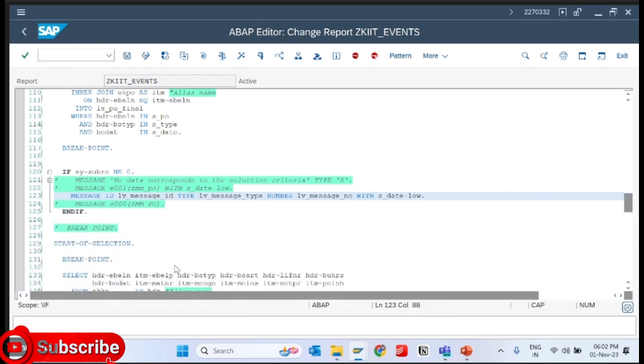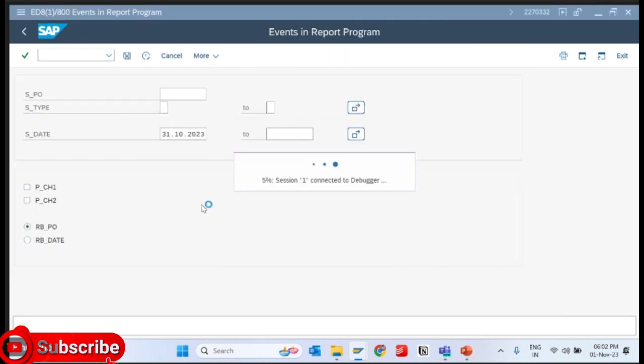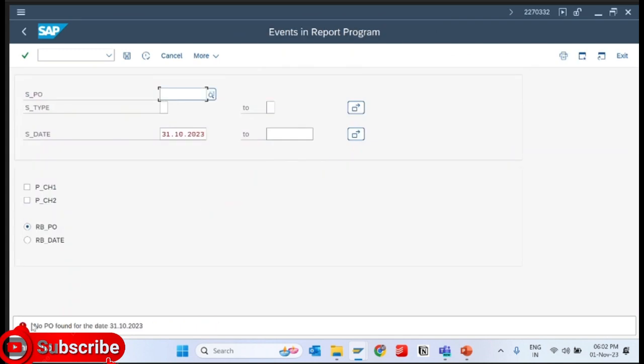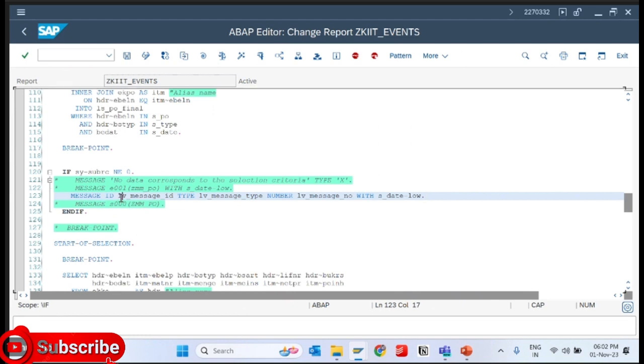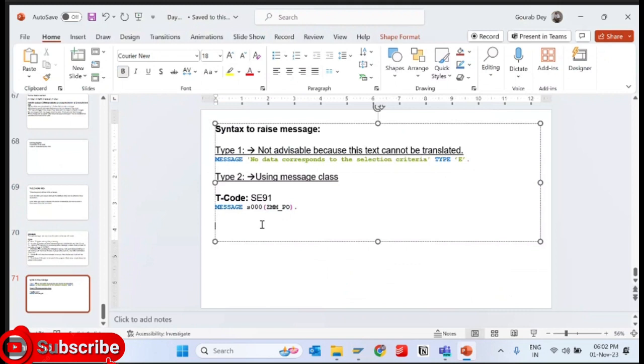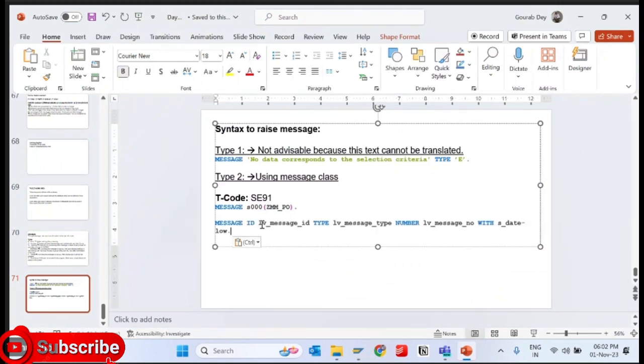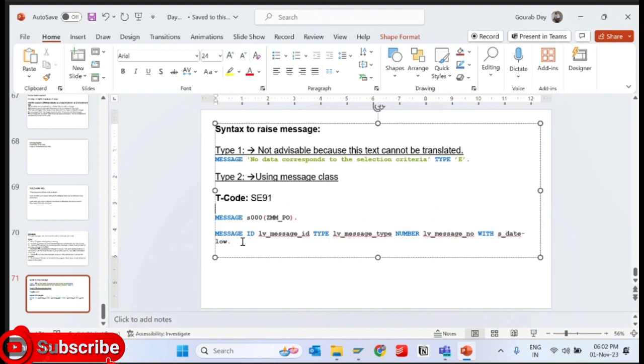Okay, so let us see. Debugger is getting started. I'm getting the same result, but here this becomes more dynamic. The message ID, message type, and message number I want to raise are dynamic. I can assign the value. Otherwise, always the same message number and ID will be raised. So this is another syntax, more dynamic. Two options are there; we can go for this one or this one.